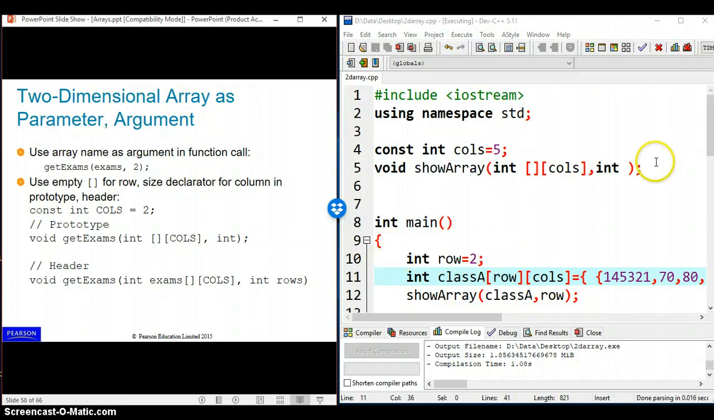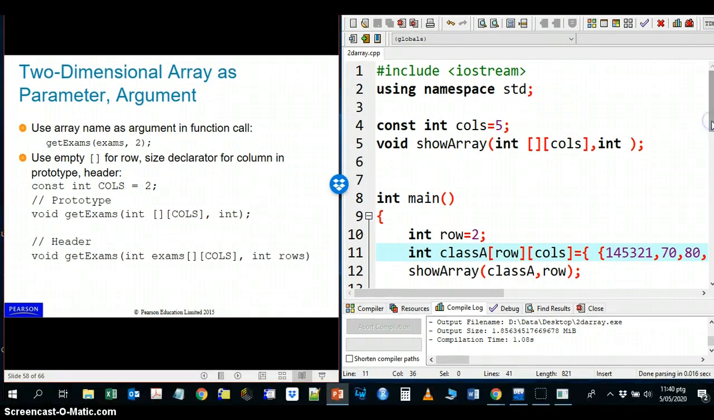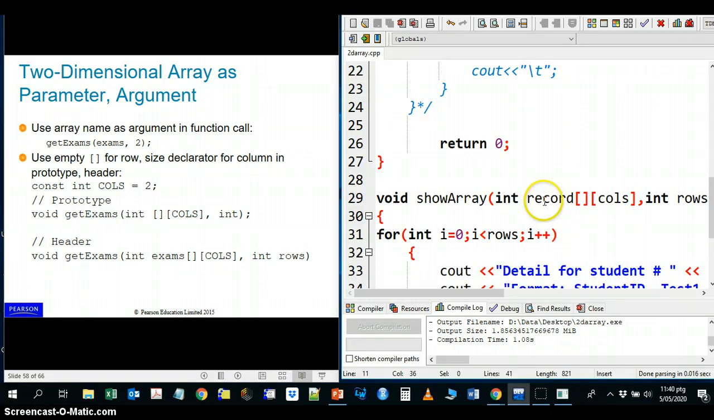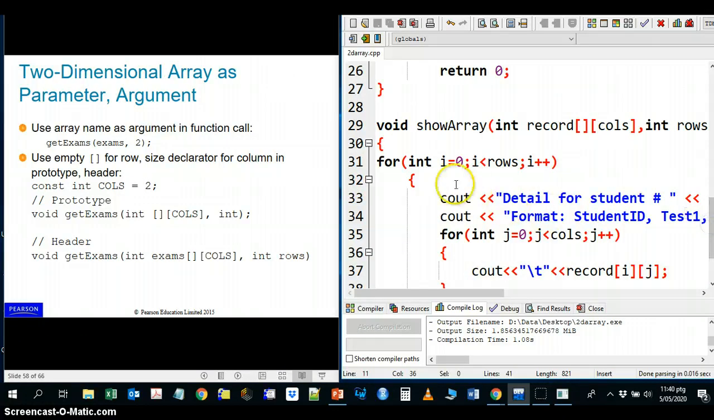So remember, you have your prototype function here. Your cols is your global constant variable, and your rows is passed as a parameter in your function call, and you send the 2D array as name only. When it comes here, it will receive the record as record, and you will take the column from the global constant variable, and rows from what you pass, and it will be used here. So inside here, local variables i and j are declared.